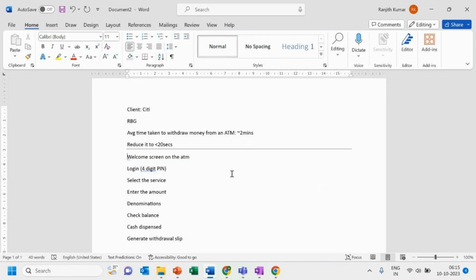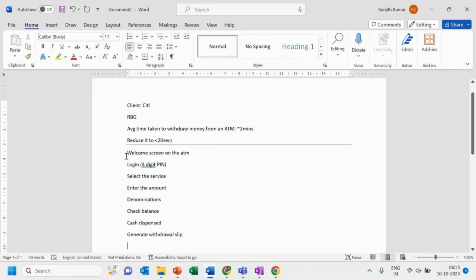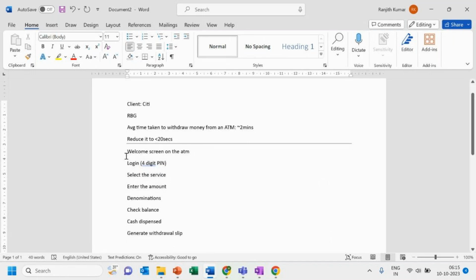So you're talking about the time taken by them versus the time taken by someone who is very quick at it, and then taking the average of it. That is what takes it around 2 minutes. And if you split this and see roughly how much time it might take at each and every step, it might sum up to 2 minutes. Okay. So now how do you reduce this to less than 20 seconds?